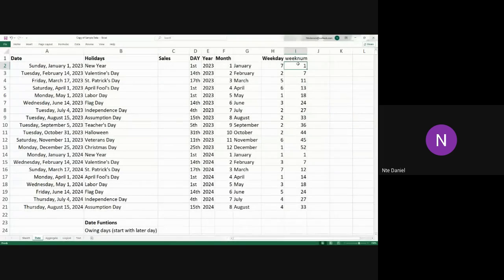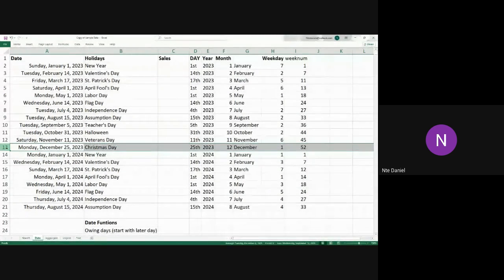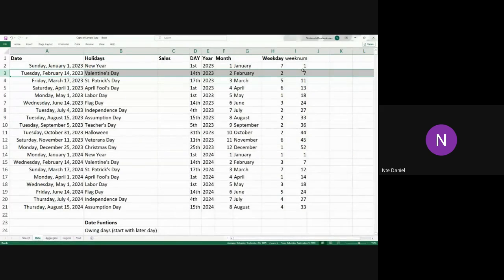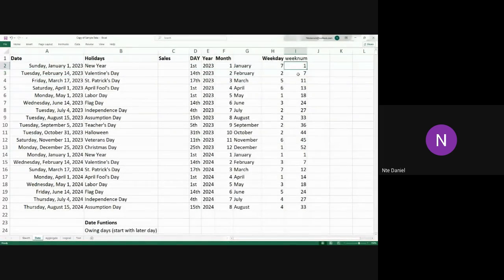Say something like Christmas. Christmas is the 52nd week of the year. Can you see? Something like Valentine's, the 14th, should be either the 6th or the 7th week of the year. And you can see here, the 7th week. You understand? So that's how the week number works.